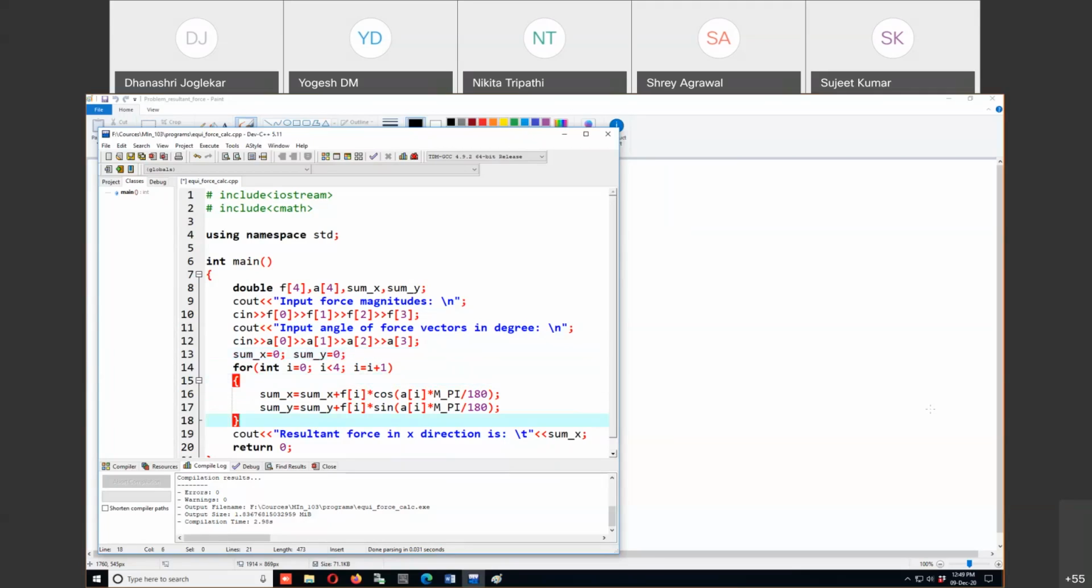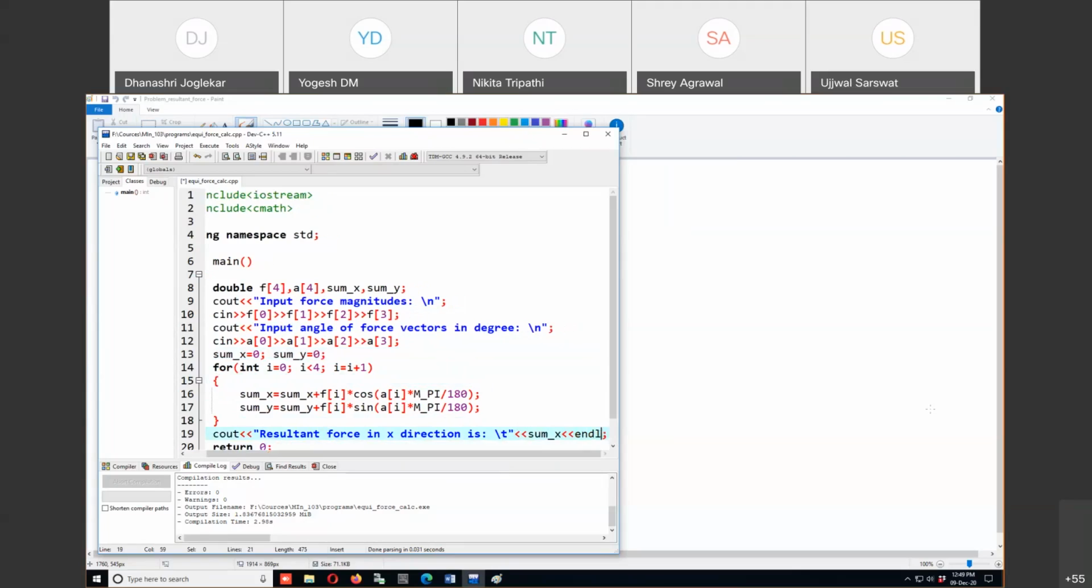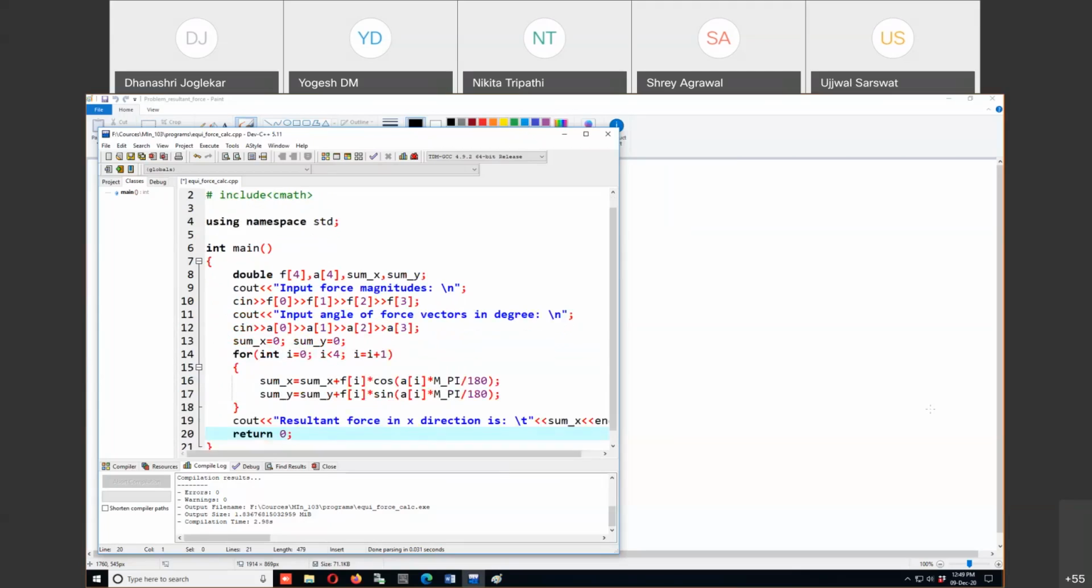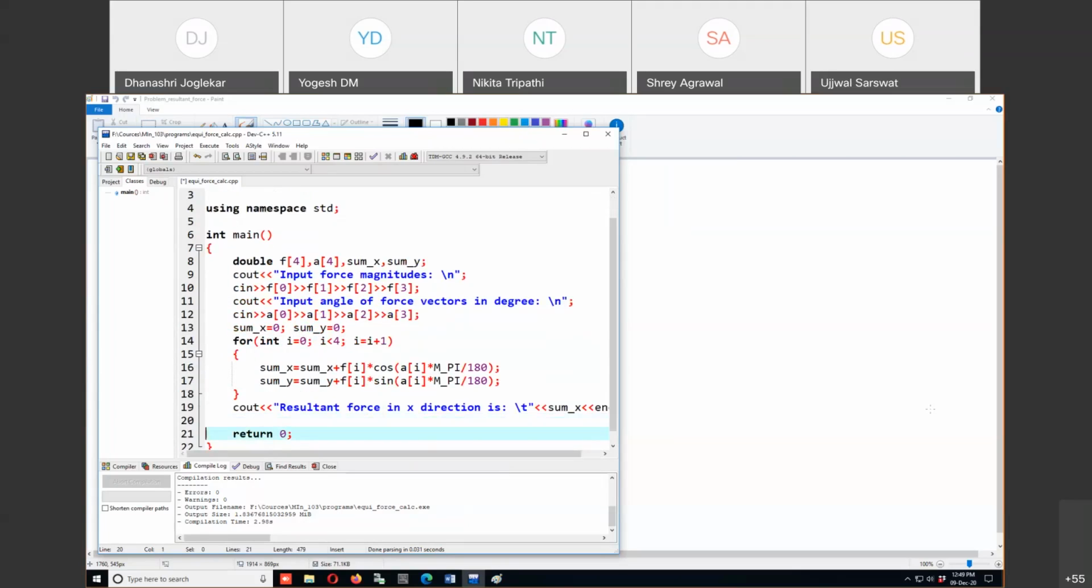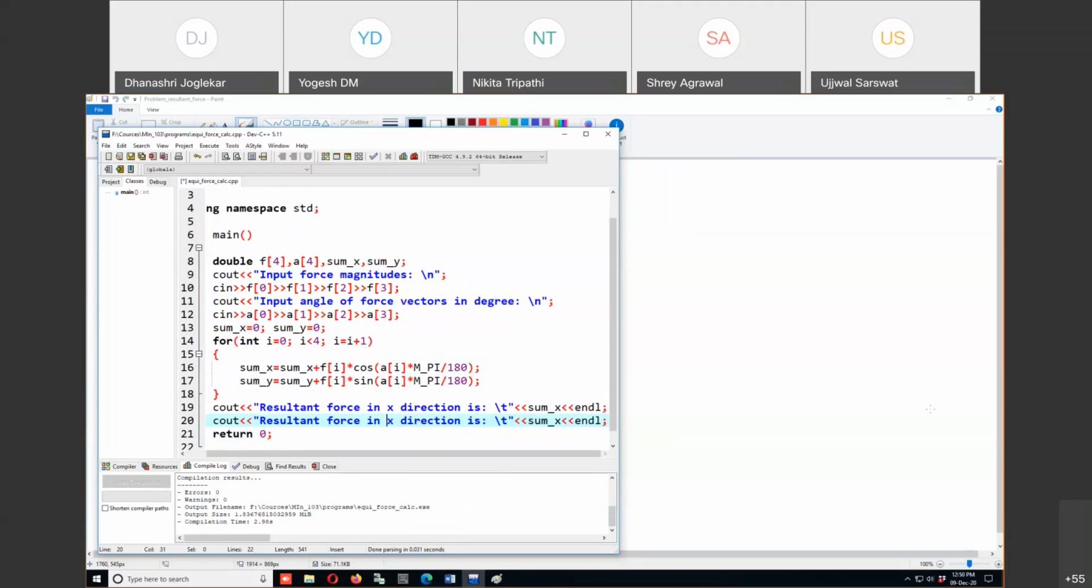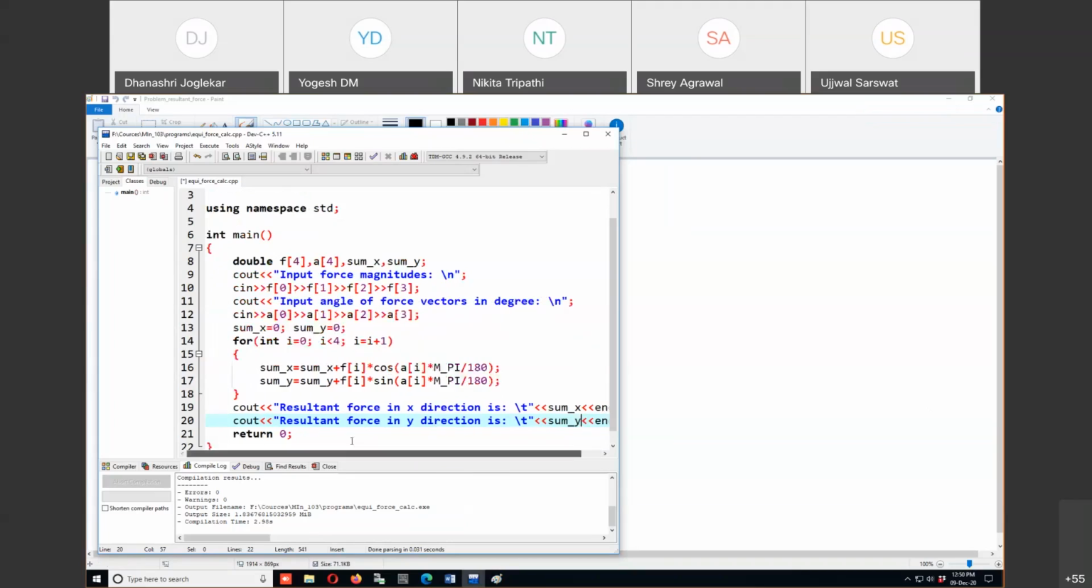Yes, ma'am. Fine. And you can even give endl here. Then I'll be writing down the same statement. I could have written it in one single line, but then that would not have been visible. That's why I'm not writing it over there. And the resultant force in the y direction is sum. Okay, so let's try to see whether we are able to execute it.